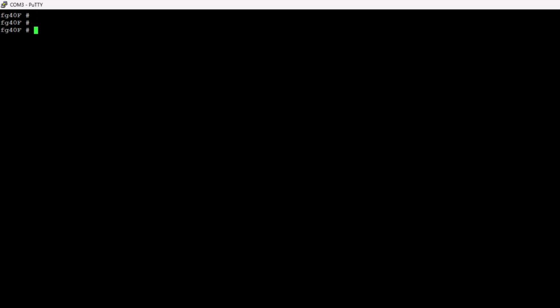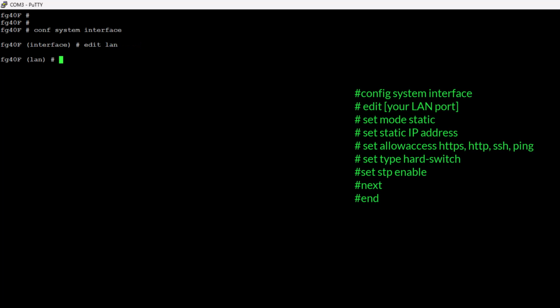In step 3, we'll configure the LAN interface. Next, we'll set up the LAN interface so devices on your network can communicate through the firewall. Use the following command to begin. Then enter the IP address and subnet mask for your internal network. You can also enable management access, like ping, HTTP, HTTPS, and SSH, for remote administration.